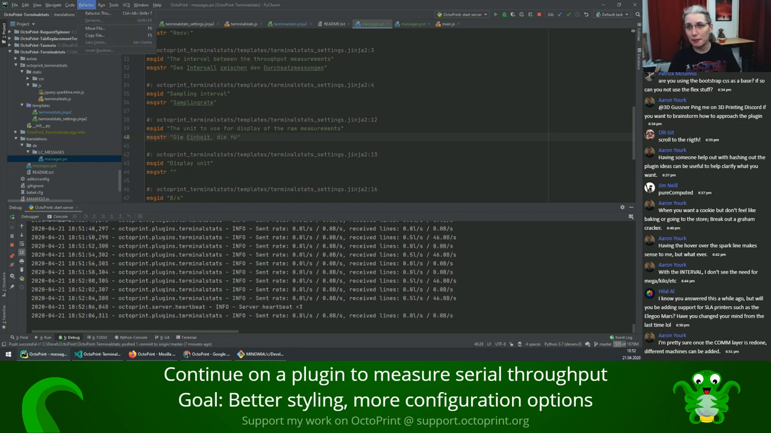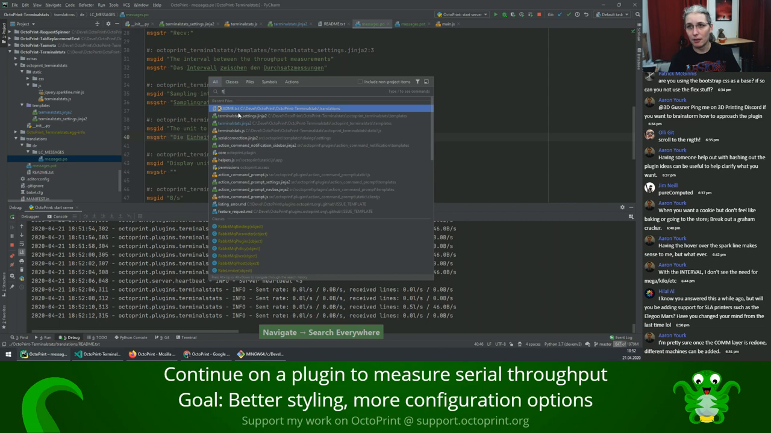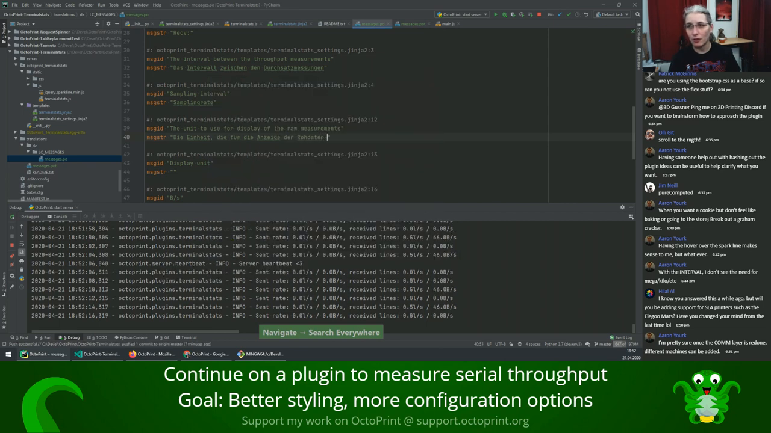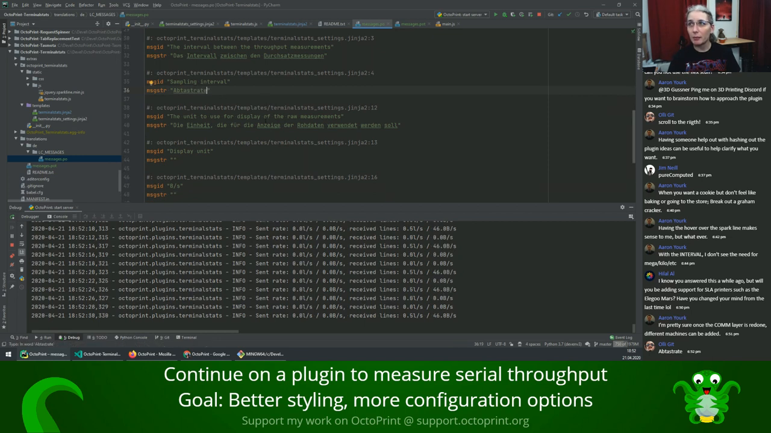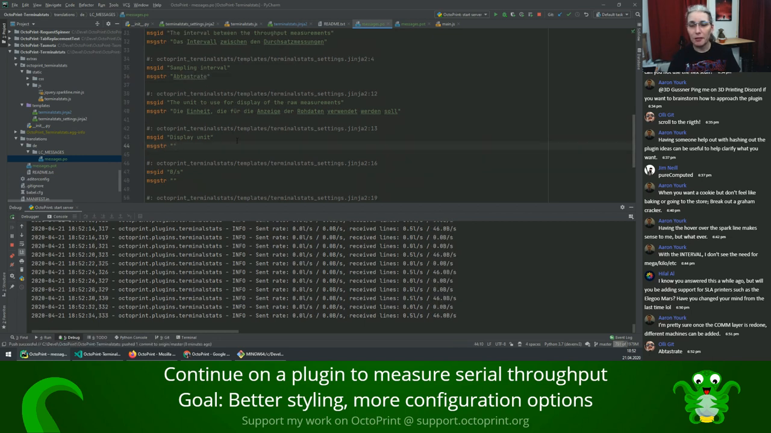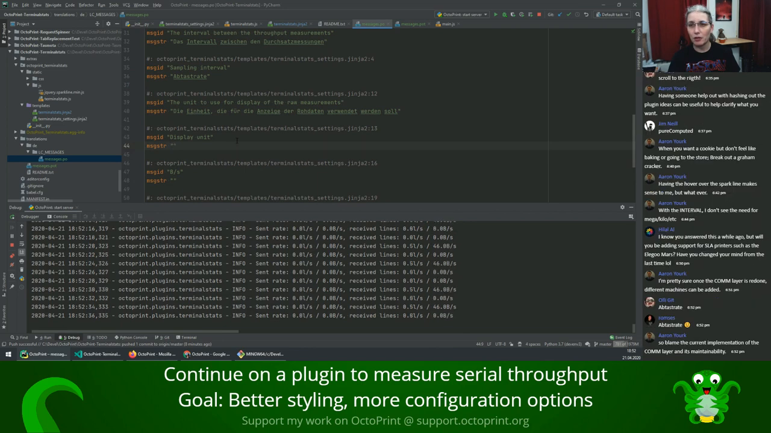Die Einheit, die für die Anzeige der Rohdaten verwendet werden soll. Abtastrate. Thank you, Olli. Abtastrate. This is my biggest problem when I try to do translations from English to German. I usually just sit there and have no idea how to translate it.